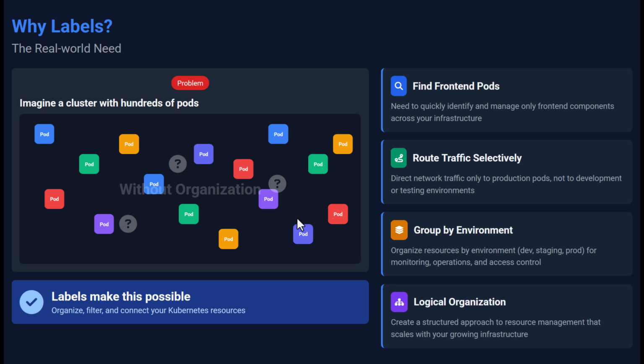With labels, we can quickly find only the production pods, route traffic only to the production pods, not to dev or testing, and group the pods based on environments like dev, staging, or production. And overall, keep our cluster logically organized. In short, labels give us a simple way to organize, filter, and connect the Kubernetes resources.